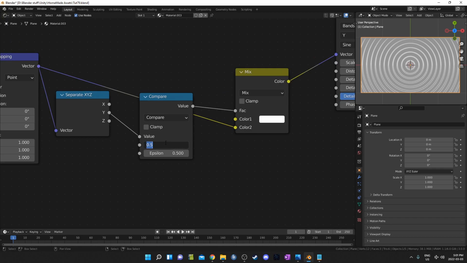The last thing I need to adjust is this compare node. So I'll set the value to 0.89 and the epsilon to 0.36.